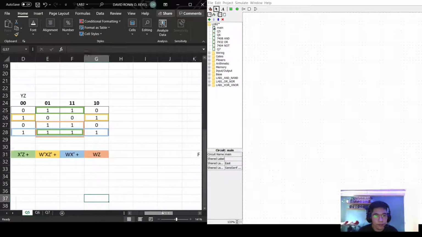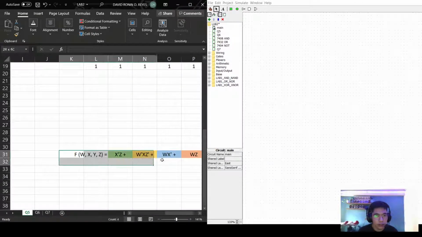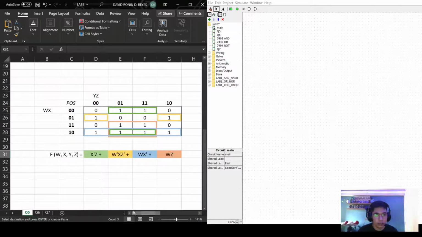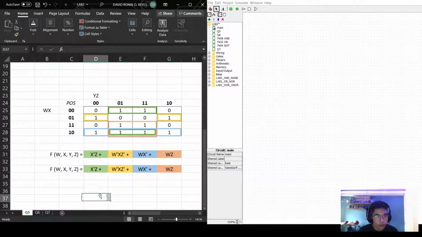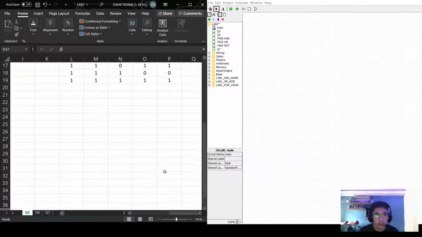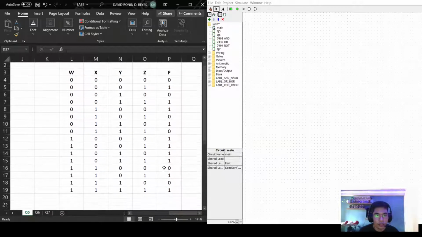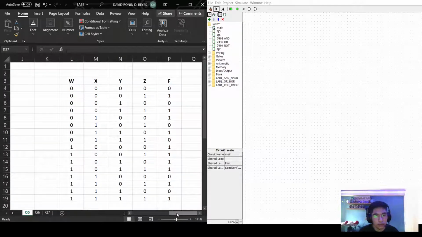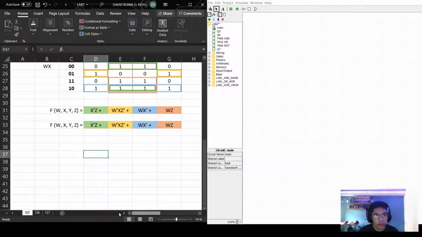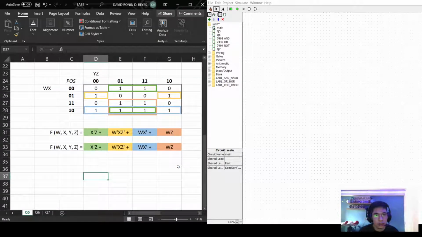Now let's compare it to the given here. I'll just copy this, Control X. I'll just cut. Now we've done it correctly, and here is the truth table for that. But before that, let's create it using Logisim.